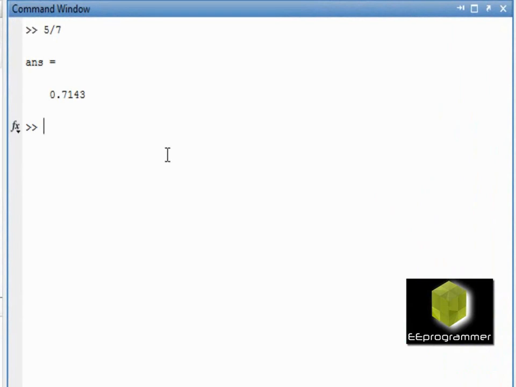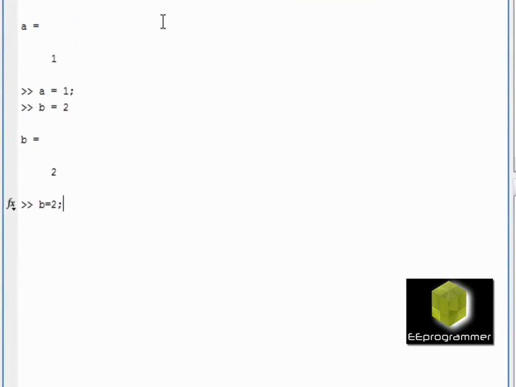a equal to 1, and it will show the result a equal to 1. Now if a equal to 1 with a semicolon, it doesn't show the result. b equal to 2, it will show the result. b equal to 2 semicolon, it doesn't show the result. a divided by b is equal to 0.5.